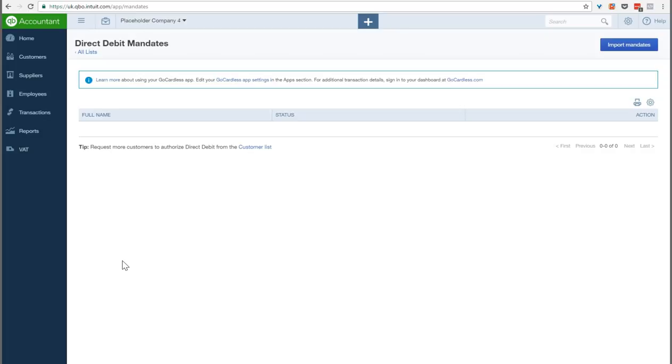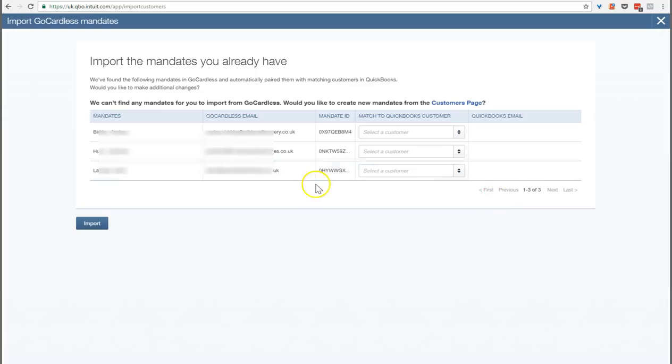And then what it wants you to do is if you have any mandates that are already in GoCardless, if you are a current customer, you can actually integrate them from here. So you'll click on import mandates. And you'll see that there are a few already. This is some I set up earlier.